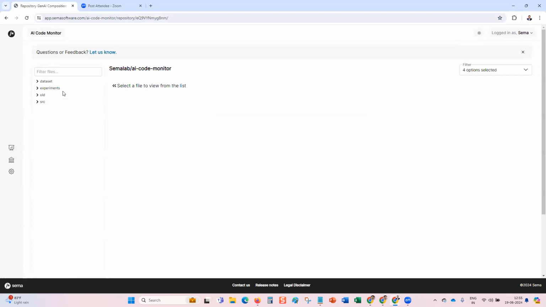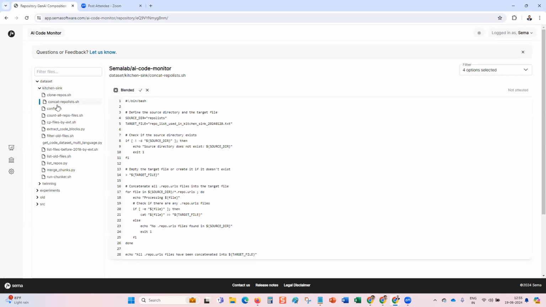So over here, I can see the code and the chunk that I want to look at and do the attestation. Now I can do three specific actions. So I'm on this particular file, concat repolis.sh. I can see that the system has labeled this as blended. So first action I can take is I can agree with it and say yes, I agree. So currently it is not attested.